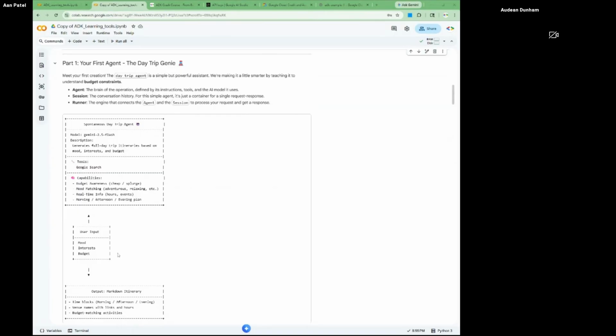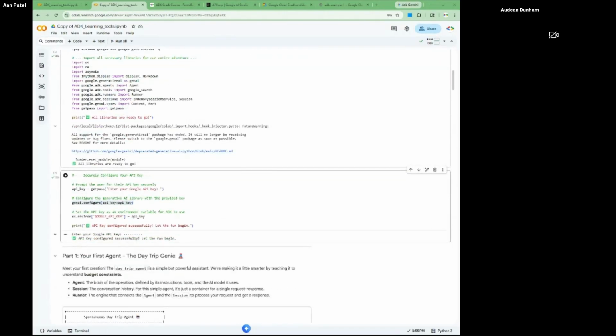So John, the API, it should just ask you for the API key in a small text box. You just need to paste the key into that text box, and then hit enter. And then it should print this API key configured successfully.